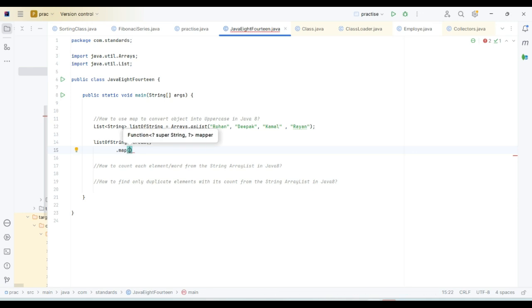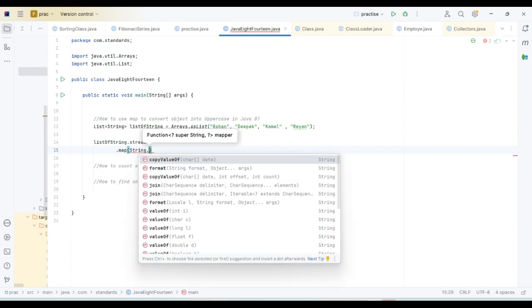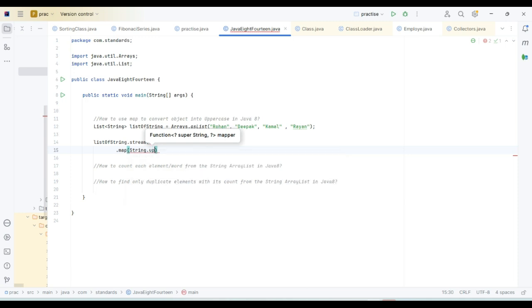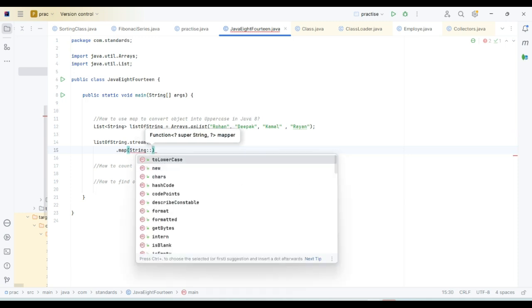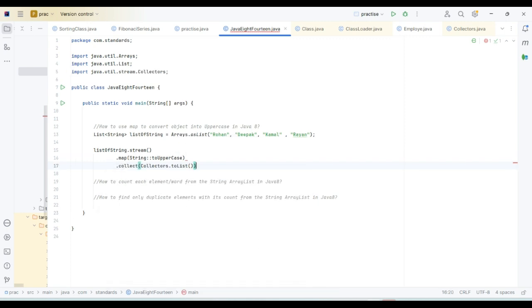So under this, what we have to do, there is a method which is provided by the string class. So if you see, string has got toUpperCase. So we'll make use of a method reference here. So we'll make use of toUpperCase over here. Now, once this is done, we'll create a list of it, right? So once we do this, we'll collect that list.